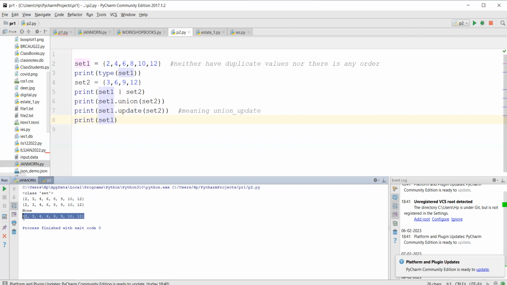Now you tell me, are sets mutable or immutable? Mutable. That's why it's getting updated. Set 1 now has new values, so it is mutable. Immutable means you can't even change anything, you can't edit it. You are able to update it, which means it is mutable, editable.